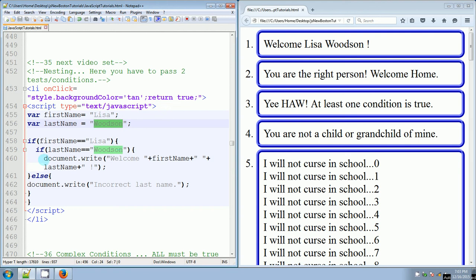So if both Lisa and Woodson match what first name and last name are set to, which at this point they do, then we will obey this curly brace which says document.write welcome plus first name plus a space, and this is the value of first name, not the words first name, plus a space plus the value of last name plus a space and an exclamation point. So you see right here it says welcome Lisa Woodson because both of those are correct.